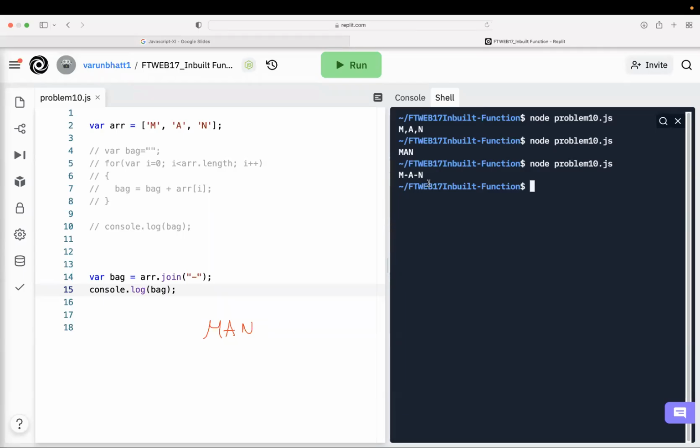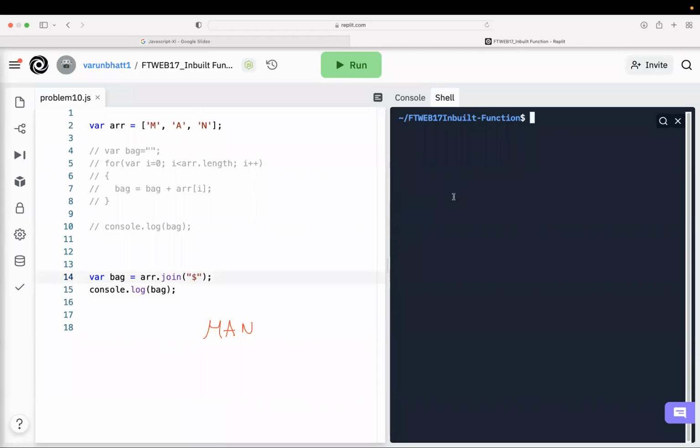What is happening here? It is already a string, basically. It is concatenating everything into a single one. And even if you want to put a dollar, you can run it and it will add a dollar in between, man. That is the beauty of this join. But if you are not giving anything, by default it will add a comma.